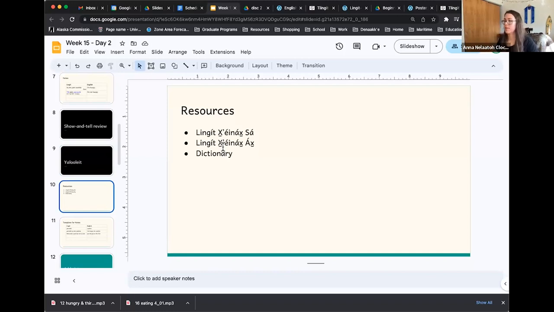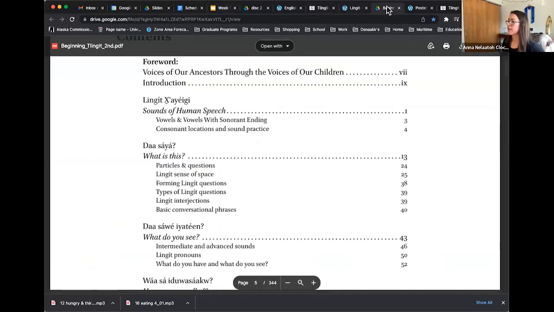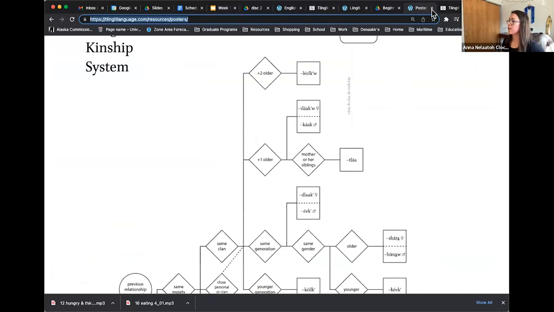Some of the resources I included, if I have a topic I want to talk about, I'll pull from multiple resources. That's why you can see I have so many tabs open, because I have pronunciation guides, I have my dictionary, I have my verb database, I have the beginning Tlingit workbook. So as a learner at my level, where I didn't grow up speaking or hearing Tlingit, but I want to learn now, I'm pulling from multiple sources.